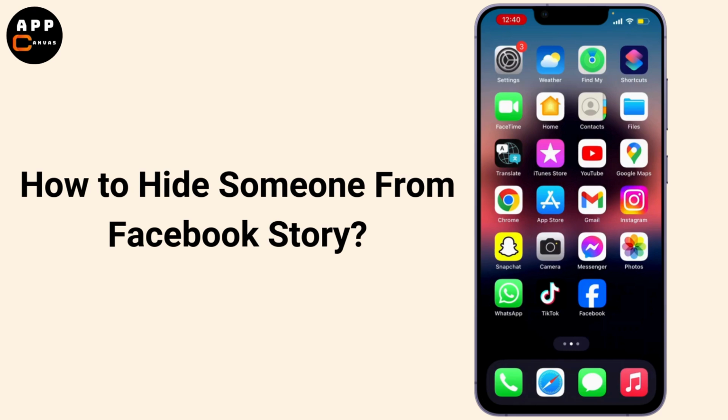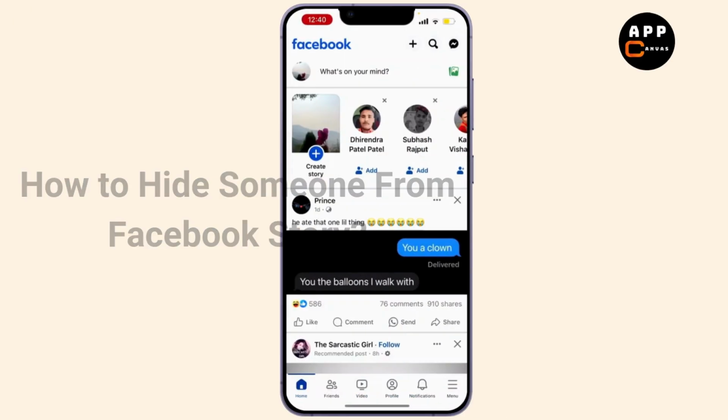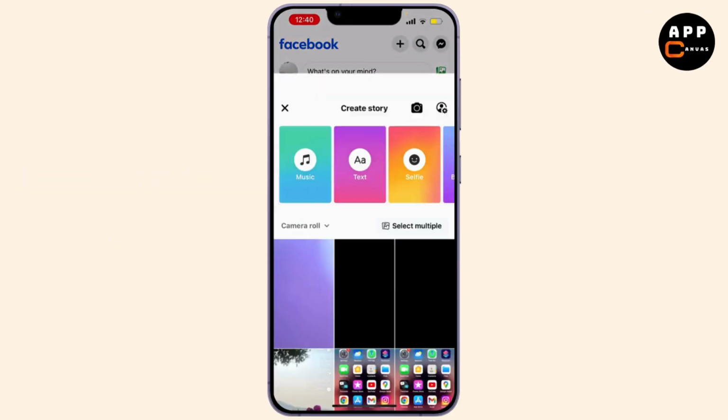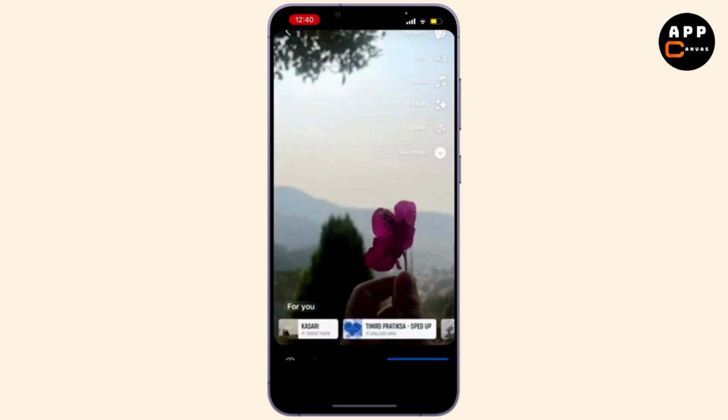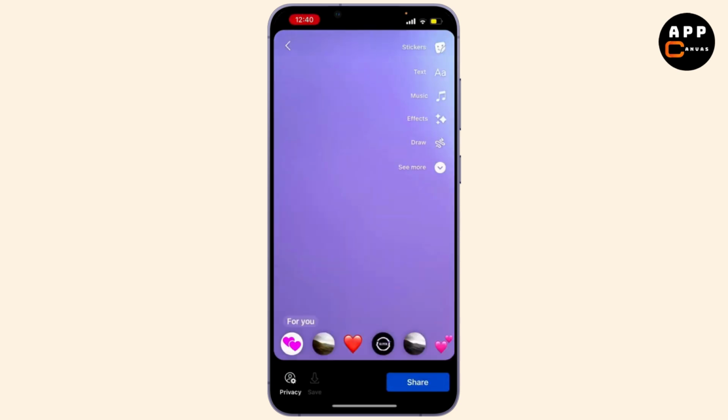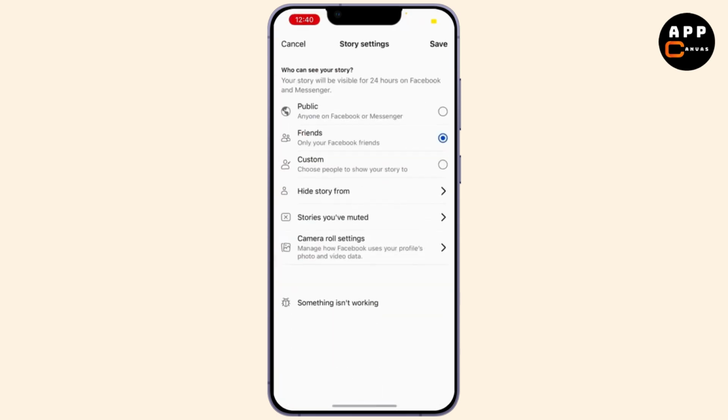How to hide someone from your Facebook story. To do this, first of all, open your Facebook application and then hit on create story and then choose any photo or video which you want to post as your story. Then on the left bottom side of your corner, you'll see privacy.